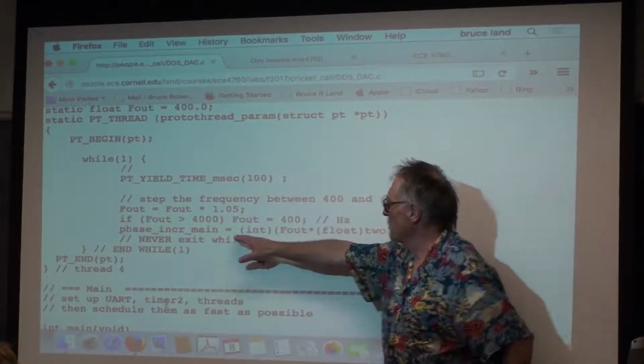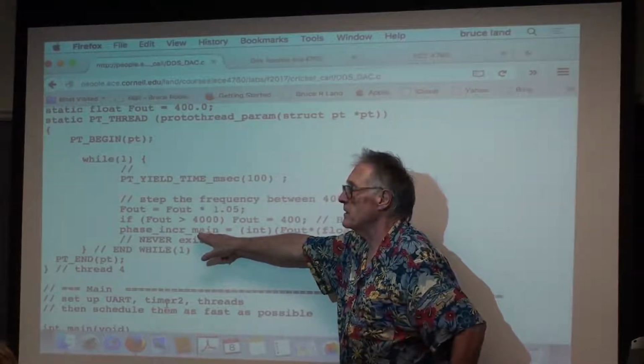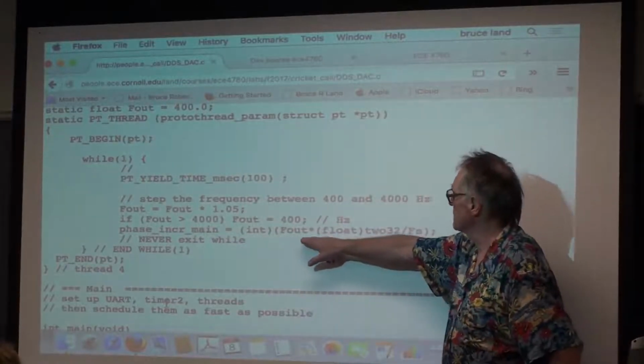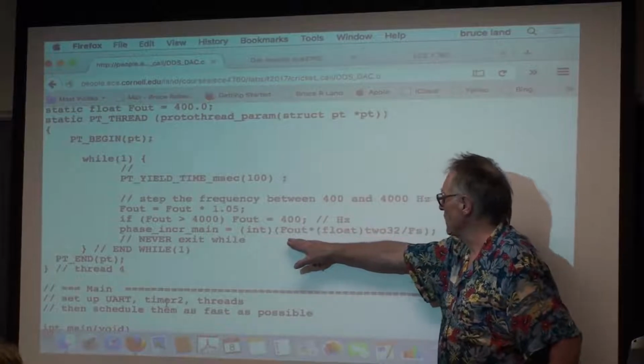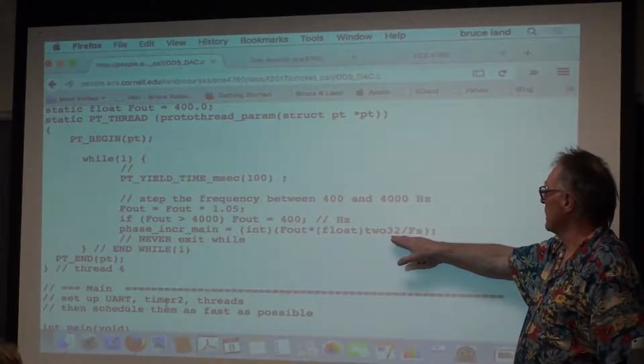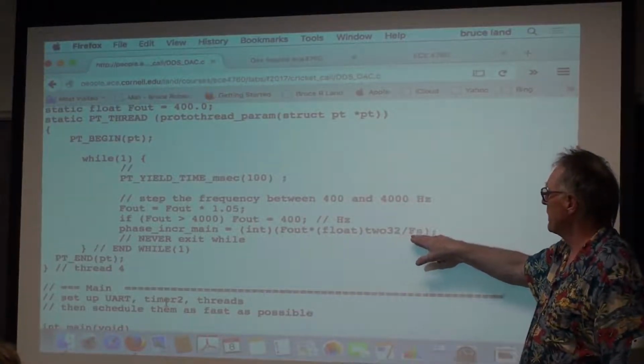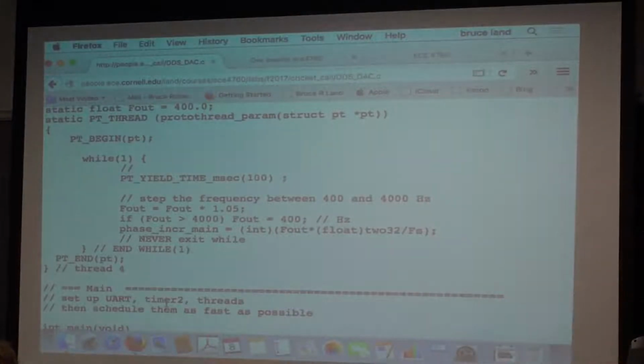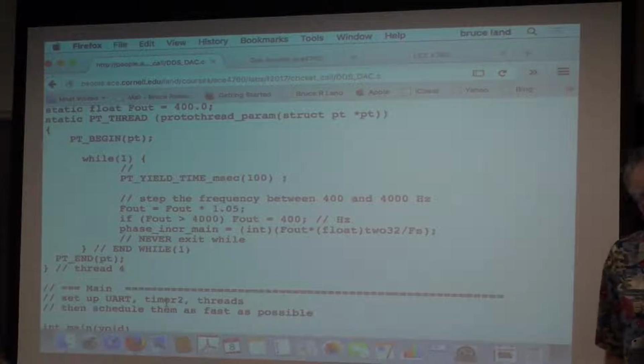F out, then the increment that we use for the DDS routine is just the integer value of F out times 2 to the 32 divided by Fs. 2 to the 32 is a macro that has a value of 2 to the 32. So setting this up for a given frequency is quite easy. It's a total of like 3 lines of code.